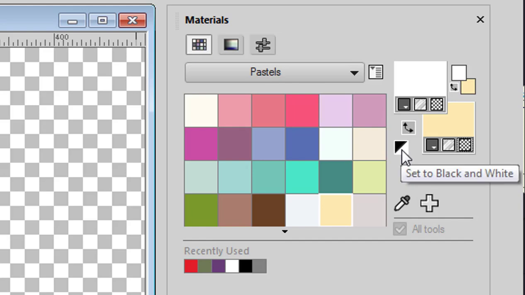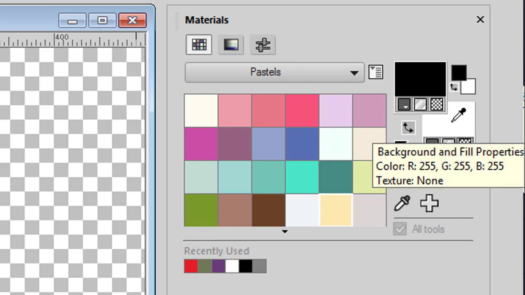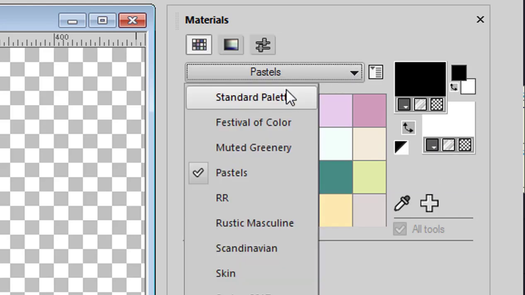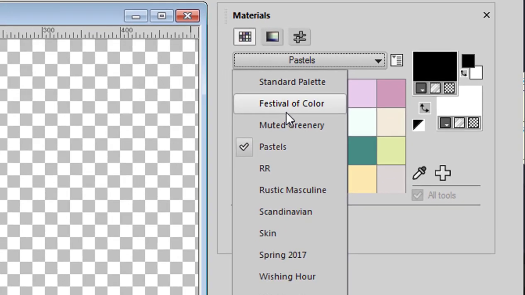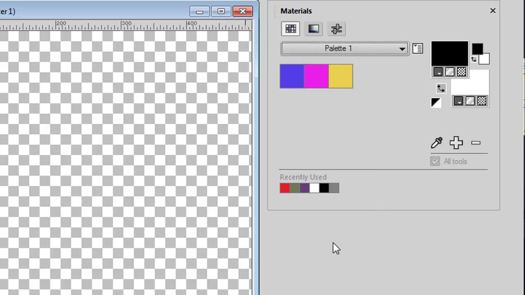If you want to use only black and white for whatever project you're working on, click on this icon and immediately you have only black and white. Under the palettes here, you have new palettes available with PaintShop 2018. However, you can also create your own palette.